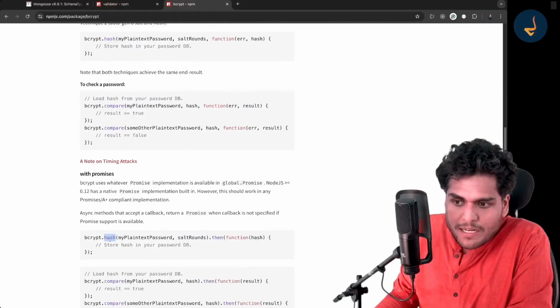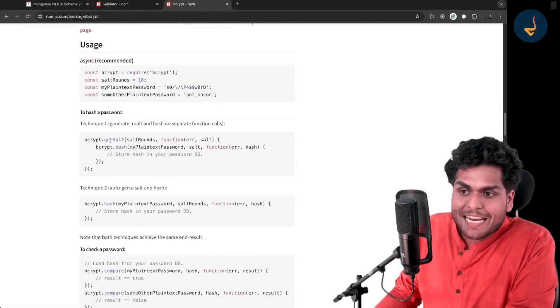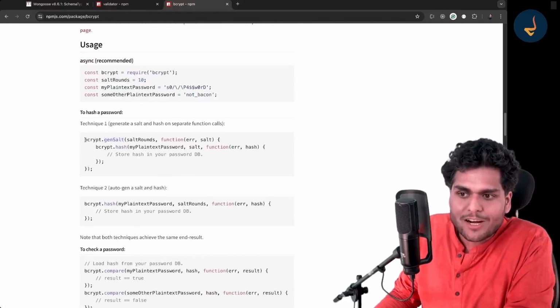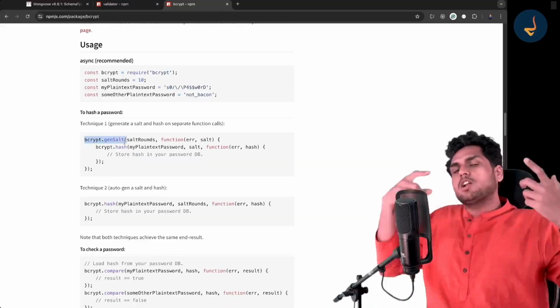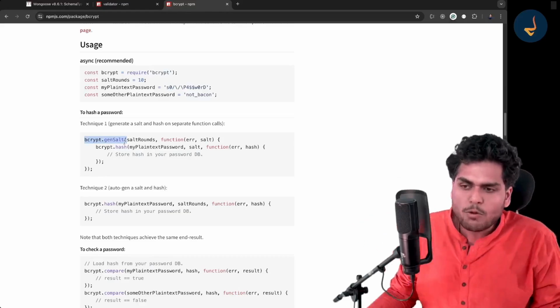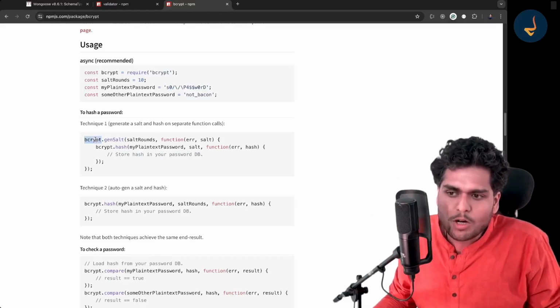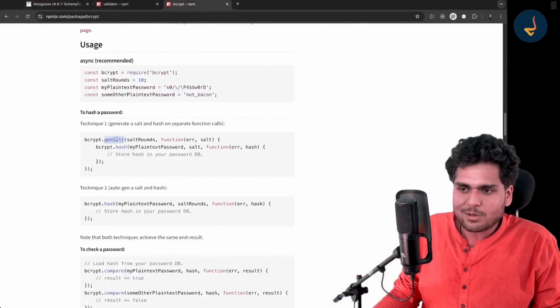In my function bcrypt.hash, there are two ways. You can either generate a salt yourself. There is a function bcrypt.genSalt. It will generate a random salt for you. Do you want to see this salt? Let me show you the salt, right? Can I show you the salt?